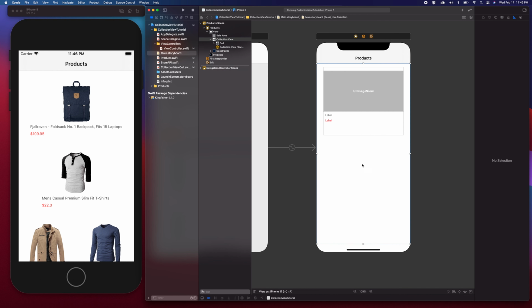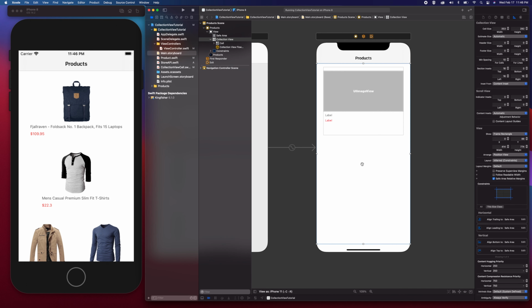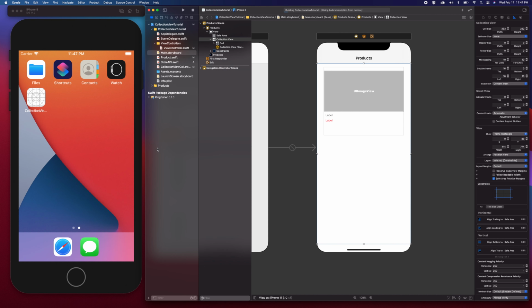So here I'm going to select the collection view, and then in the estimated size I'm going to turn it off. And let me just run this again, and this should display the UICollectionViews correctly based on the size that we have set programmatically.